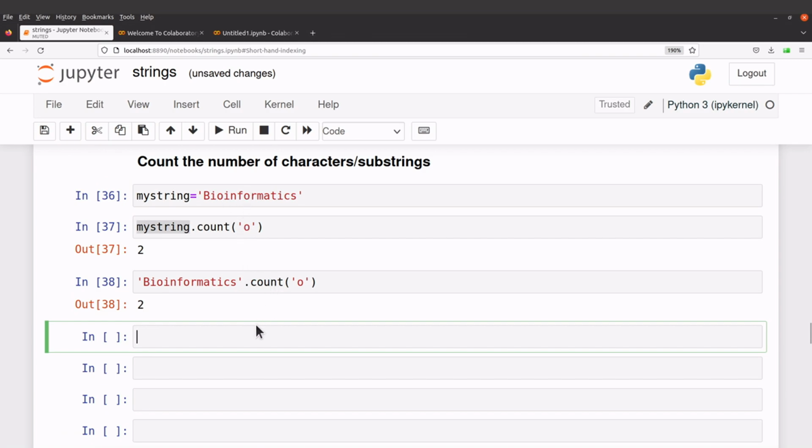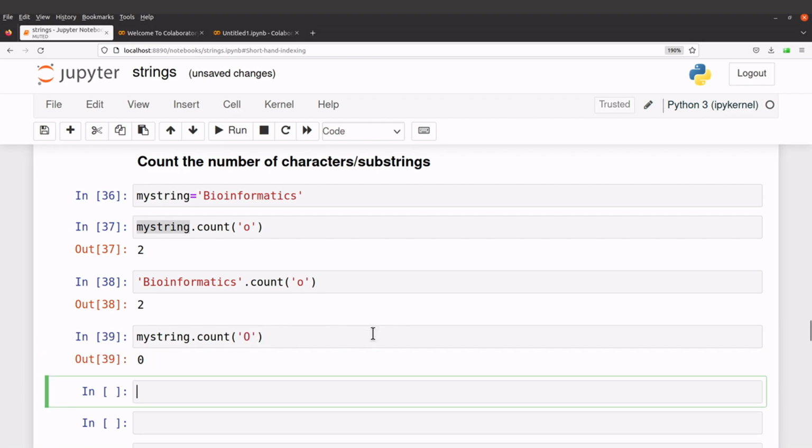Again, Python is case sensitive. So if I do this, my string.count capital O, you get 0 because capital O is different from this. So take note of that. Okay, so let's continue. Now let's use a sequence.